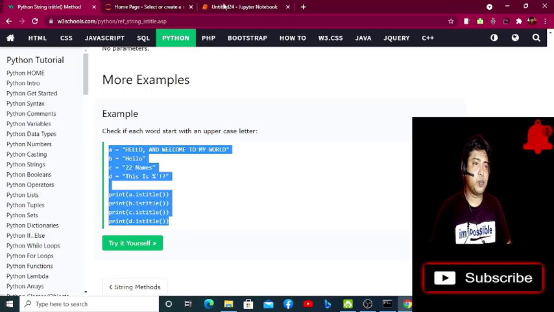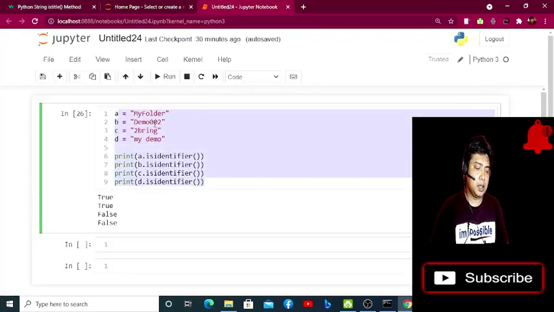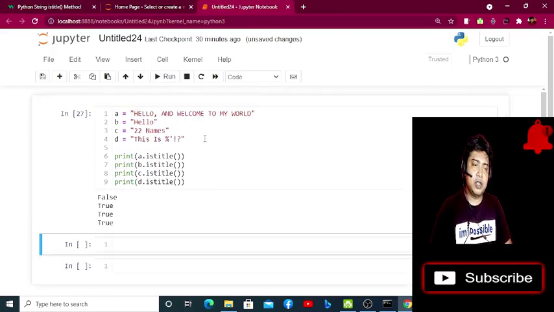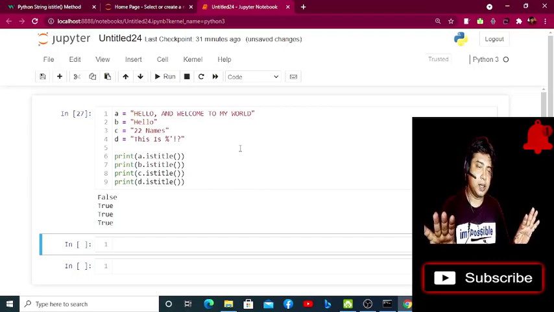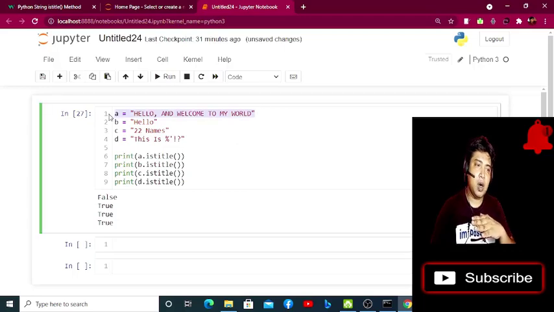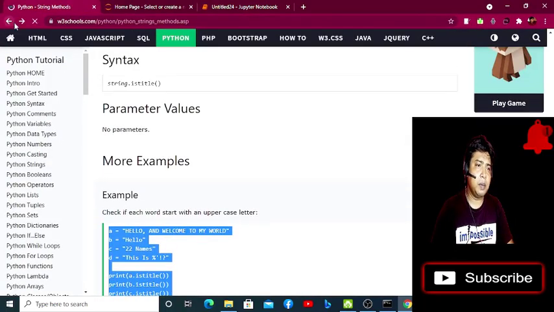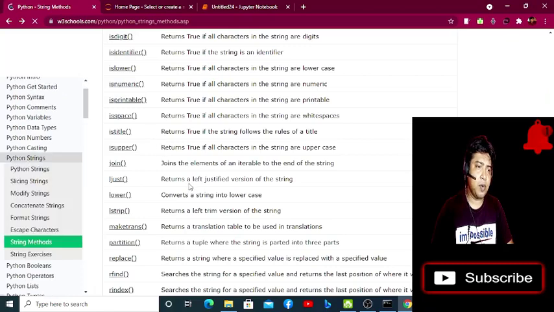If I just run this program, I'm sure we can easily understand. This one is false because we have learned that the first letter will be uppercase and the rest will be lowercase. But here I can see all the letters are uppercase. This will return true because here the first letter is uppercase and the rest are lowercase. And same thing. So only one is false and the rest are true. So that's good. I'm learning a lot of important things.